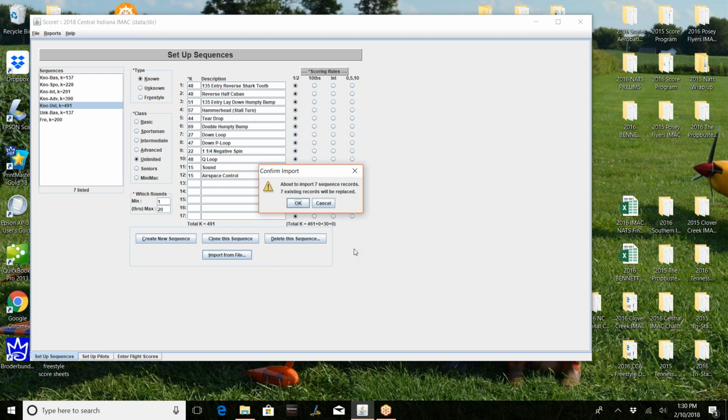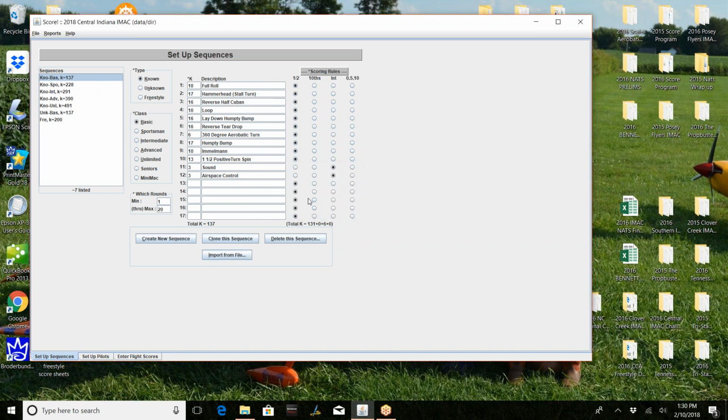It says you're about to import 7 sequence records, and 7 existing records will be replaced. So it's pulling in the alternate sequences, the 2 sequences for the classes that don't change, and the unknown. So we hit OK, and it imported OK. So now we have the basic and sportsman sequences that stay the same, and then we have the alternate sequences pulled in for intermediate, advanced, and unlimited.